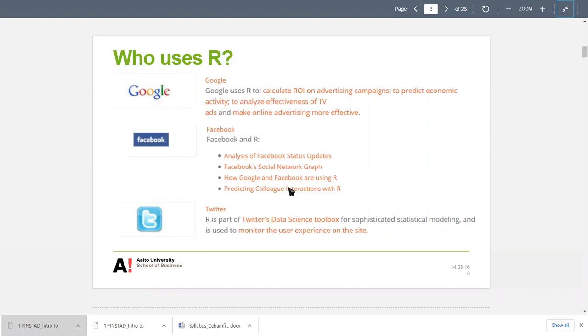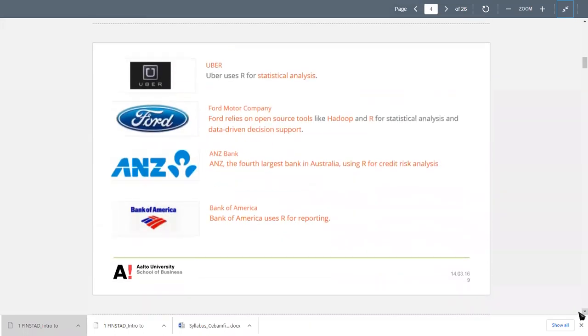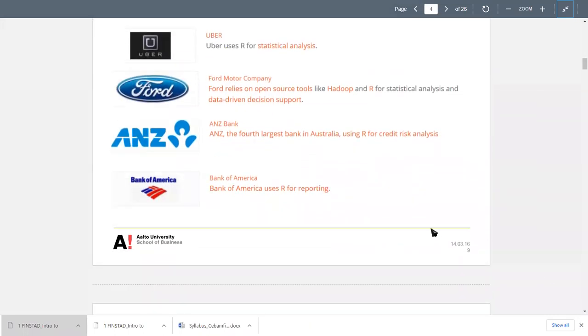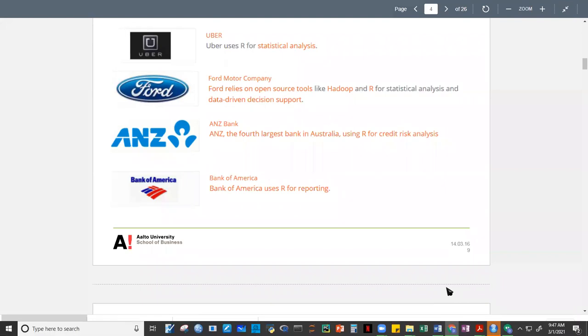So it's used for describing data and also for predicting or forecasting data. Twitter also makes use of R. And these are just some of them. There are lots of companies that make use of R for their data analysis. Okay, so Uber, Ford, Australia and New Zealand Bank, Bank of America, these are companies that make use of R in their day-to-day operations.